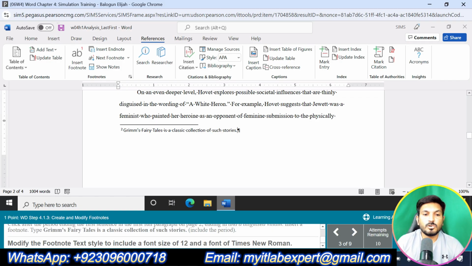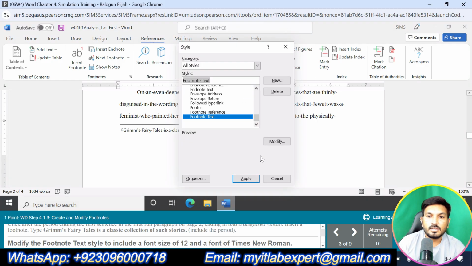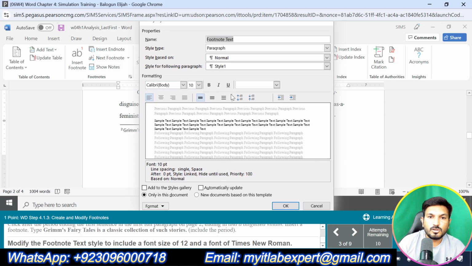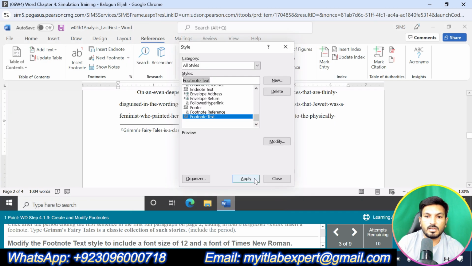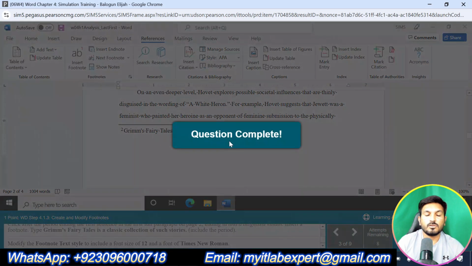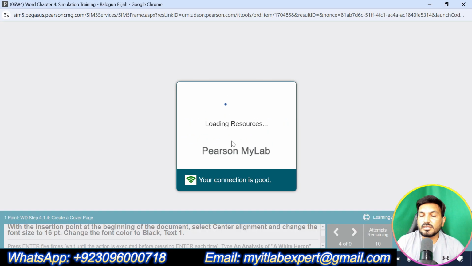stories. Okay. Modify the footnote style to include a font size of... right click on it, go to style, click modify, include 12 point and Times New Roman. Times New Roman and click OK and click OK. Oh, sorry, close. Okay. So that is all about question number 3. So now let me do question number 4 for you.